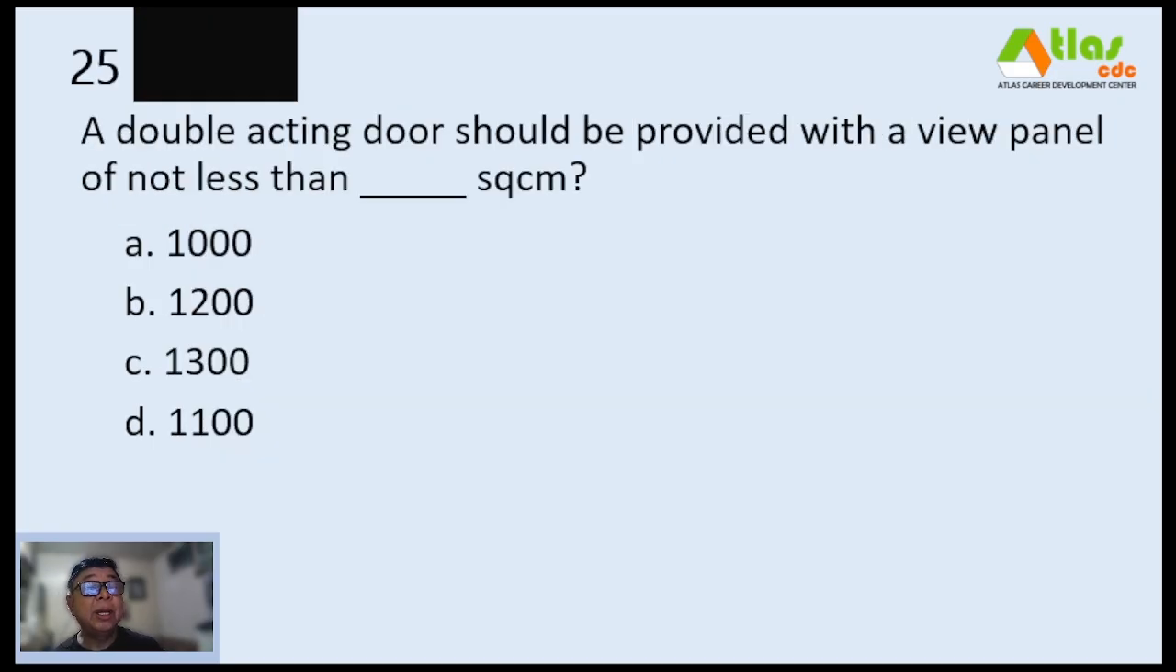25. A double acting door should be provided with a view panel of not less than blank square centimeter. A. 1,000. B. 1,200. C. 1,300. And D. 1,100. And our correct answer is 1,300.